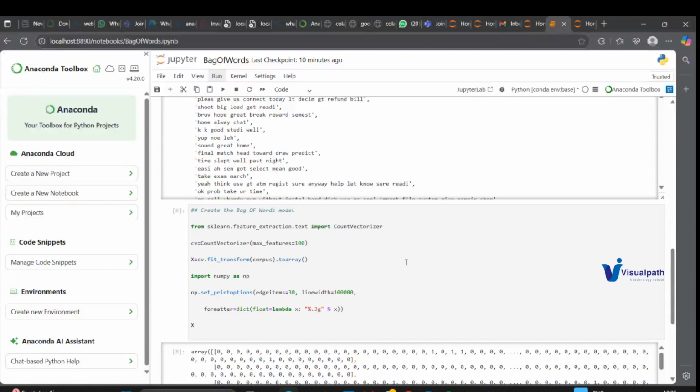What is the max features? We have put it as 100, Arpan. Yeah. Max features 100 means the number of dimensions of the vectors is 100. And then for each sentence, the dimension is 100.